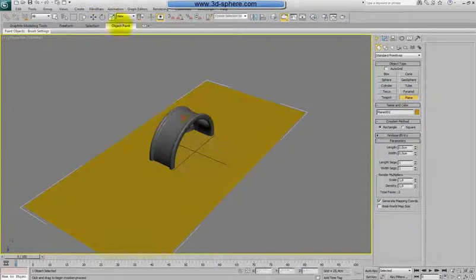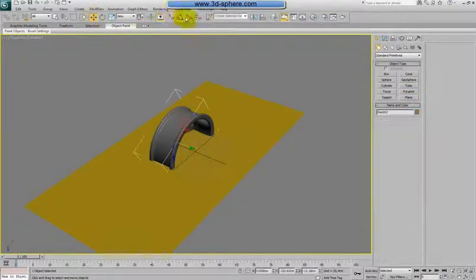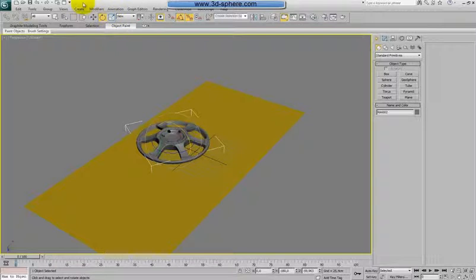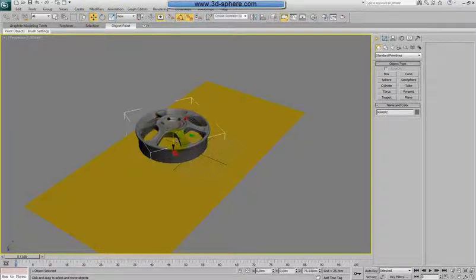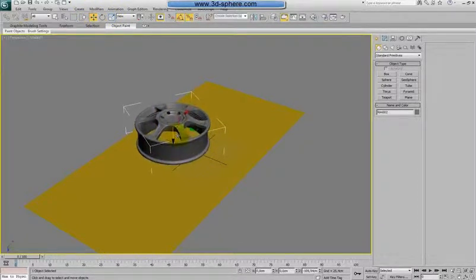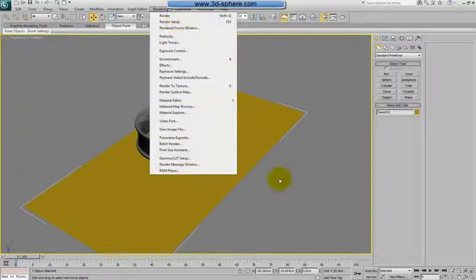For that I will just rotate the rim 90 degrees. So I'll check this one here and 90 degrees. Pull it up. It will be just touching the plane. Now, before I make the plane bigger, go to render setup.